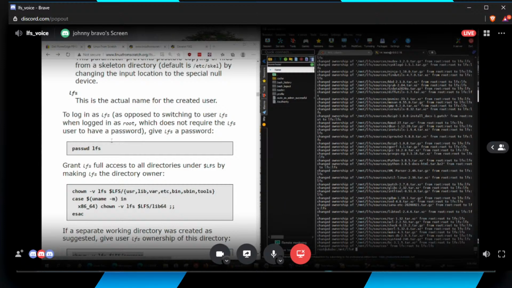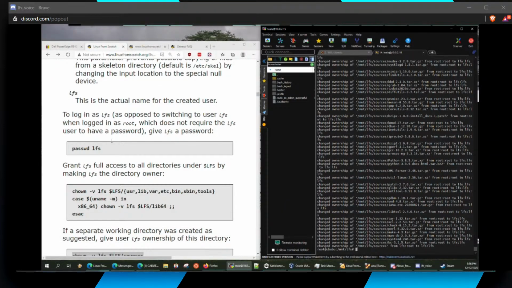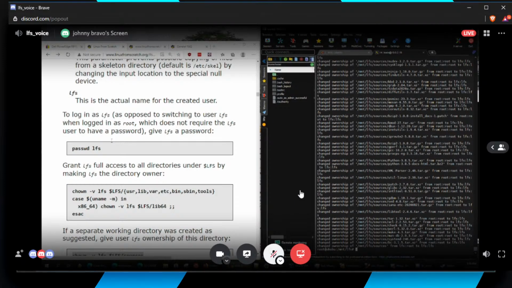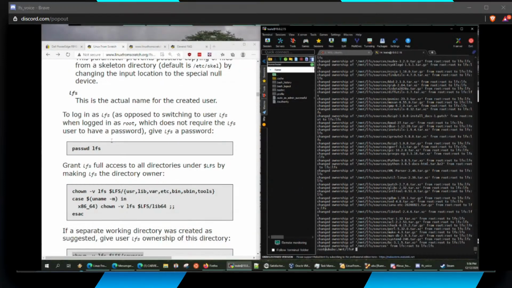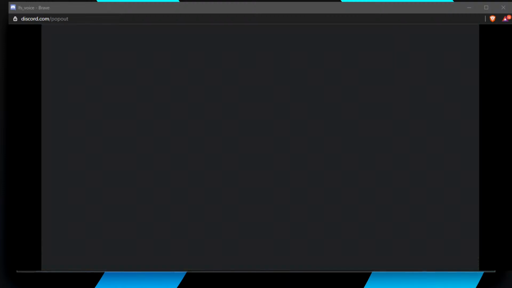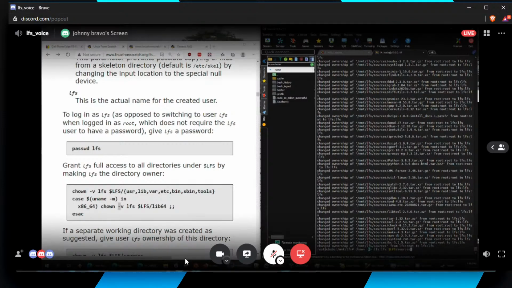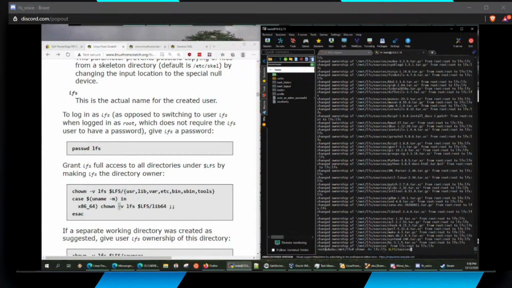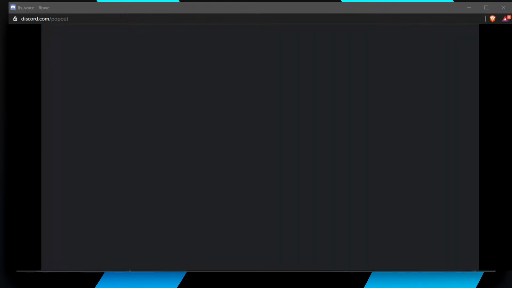On all your chowns, you need a capital R, and you need to add the group. So you need a colon. It should say LFS colon LFS. Oh crap! What am I doing wrong? So it should be minus capital R V, like this, and then LFS:LFS. So user group. Otherwise, we end up with what we saw up here, where you've got user but not group. Yeah, it did. It says it can't.